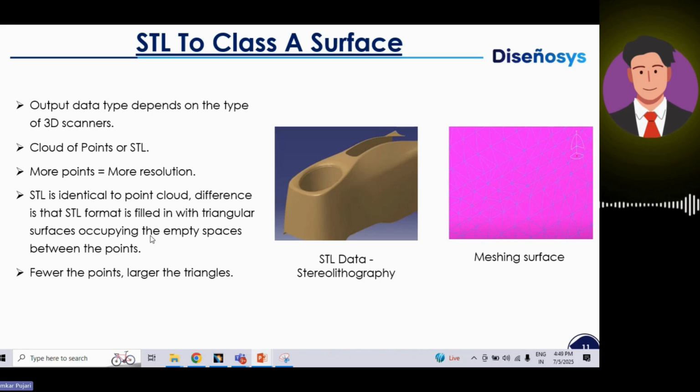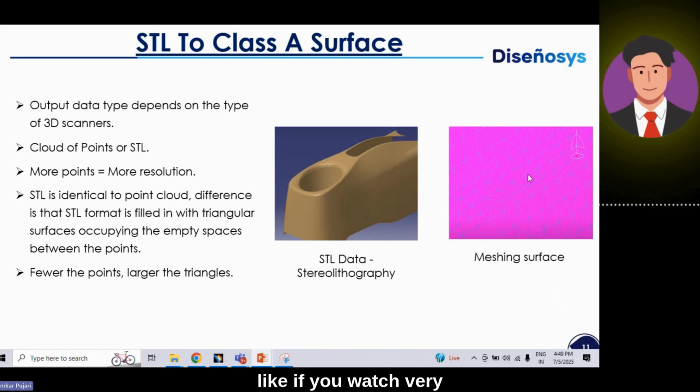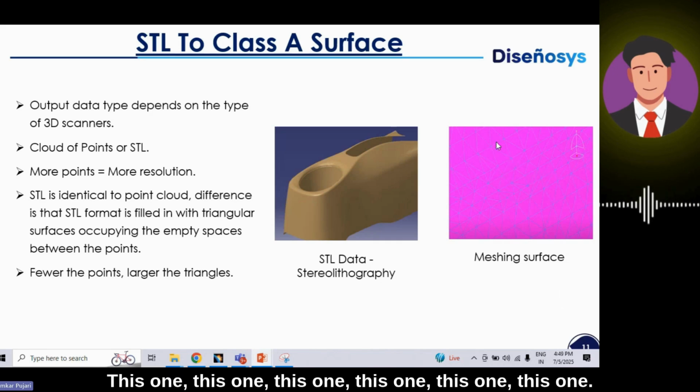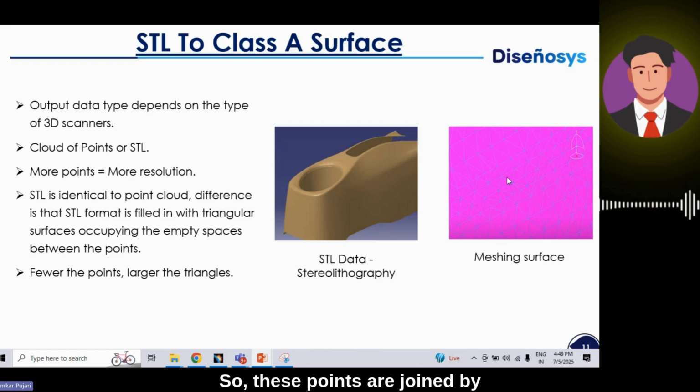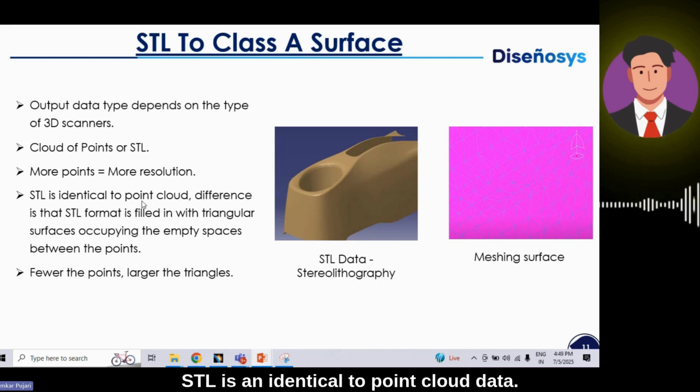You see here, there will be empty spaces between the points. Now if you watch very closely, all these nodes will have points. These points are joined by surfaces, and the meshing surface is created, and that surface is called the A surface. You can memorize it or think of it in that form. STL is identical to point cloud data.